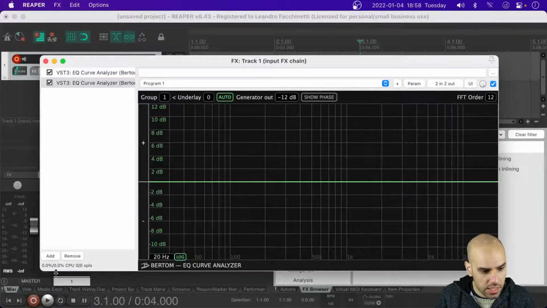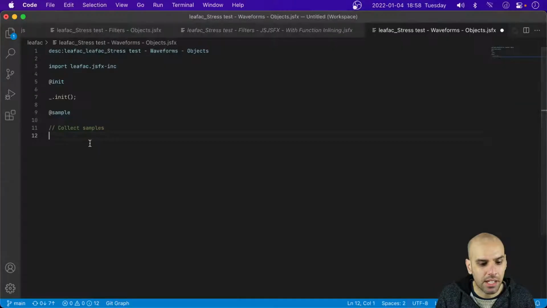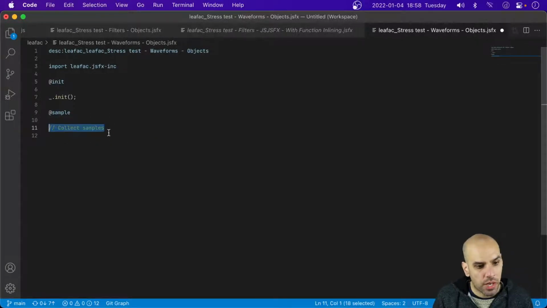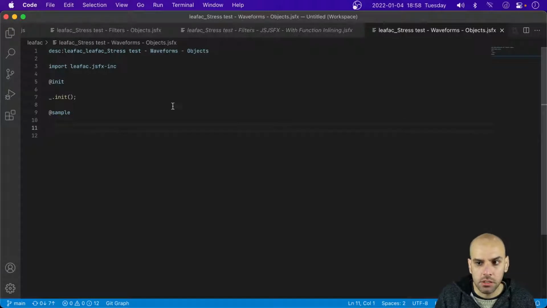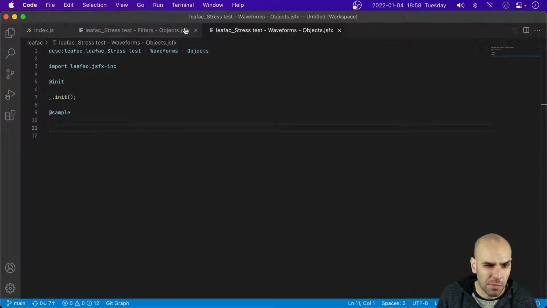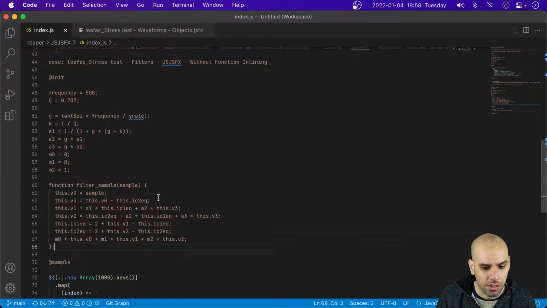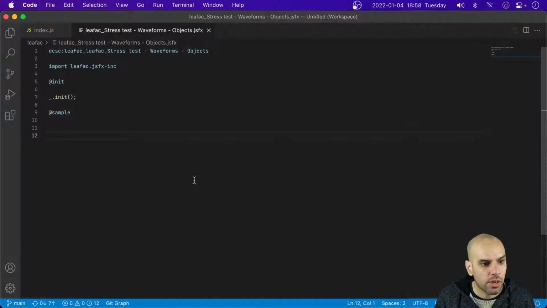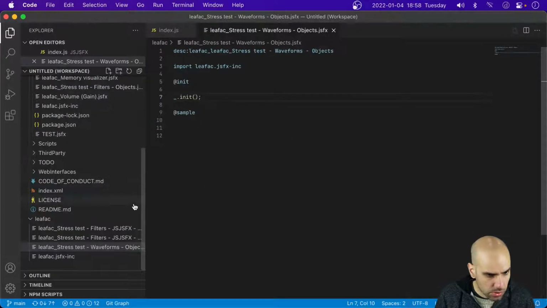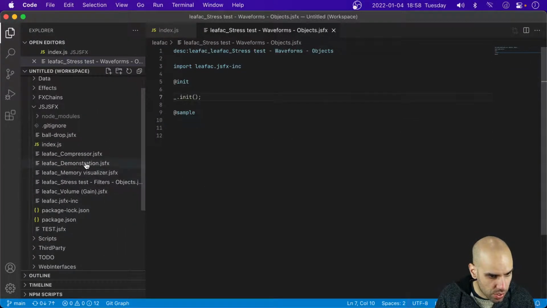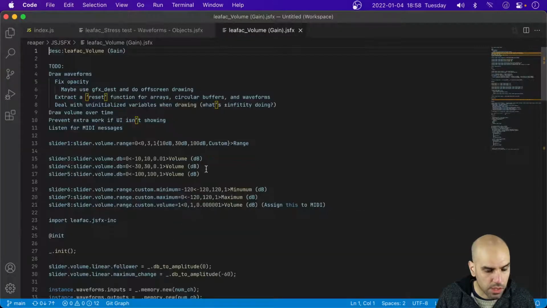And I think that the CPU meter over here doesn't even count the GFX block. I think it only cares about the processing of the audio. So I'm only going to stress this part of the library, and that actually makes things a bit easier for me, because I will write less code on the other version in JavaScript. Right, so let's go to the demonstration effect, or even the volume plugin, doesn't really matter.